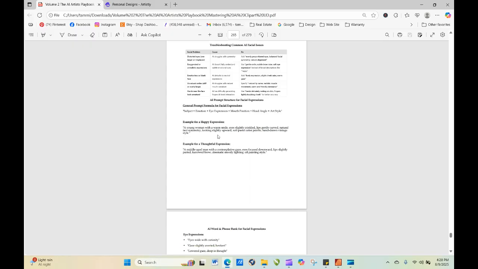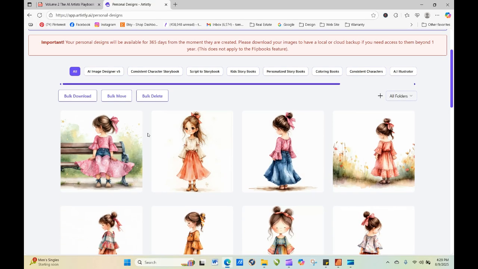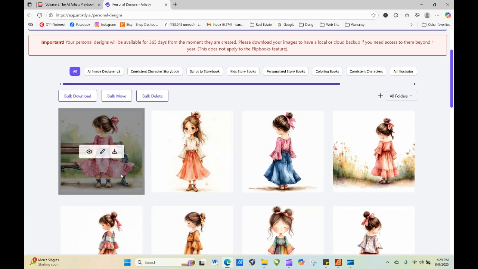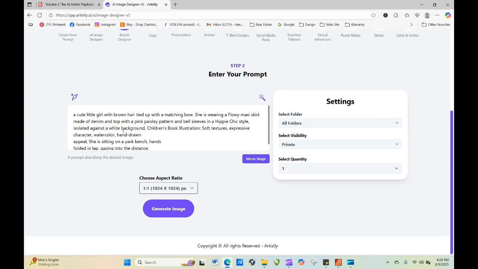We're going to use with a warm smile, crinkled lips, gently curved, natural face symmetry, looking slightly upward. We're going to take that. Let's see. Okay, so she's still not facing the way that she needs to, and things got a little scrambled up there.